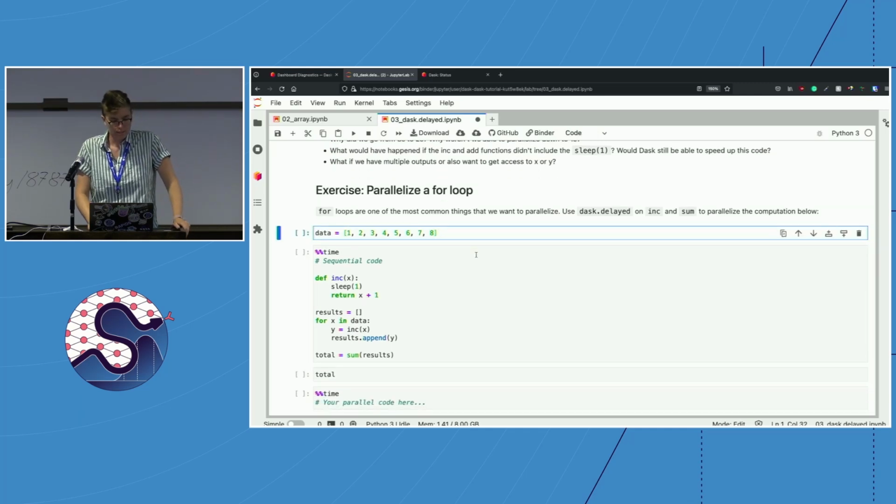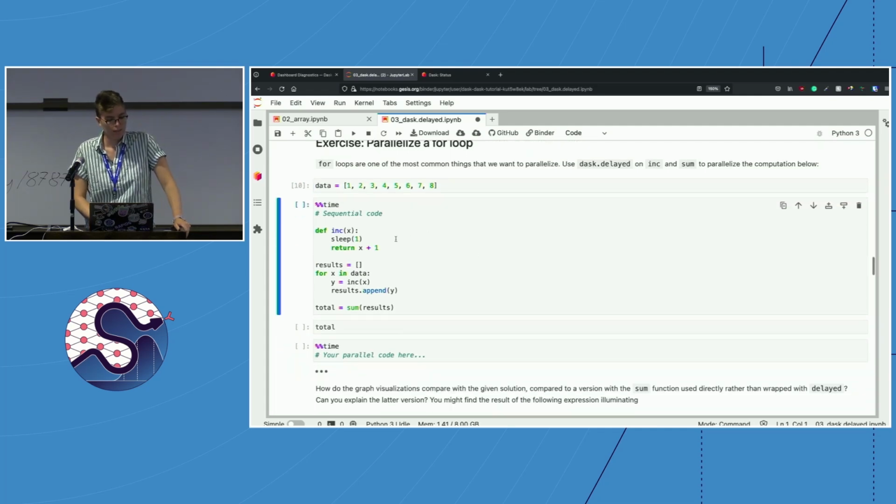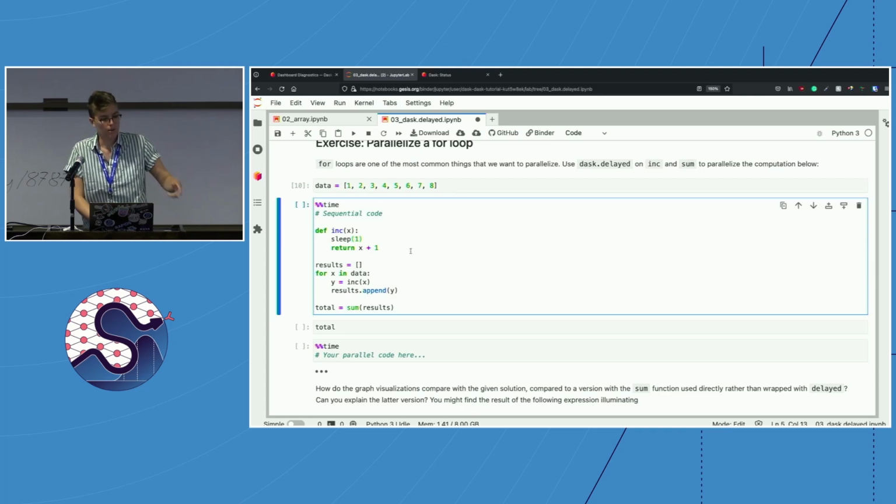Okay. So this is just an example of parallelizing a for loop. So we have this data, and we're going to be running this increase function over all of the items of our list. And we're going to be using these Dask delayed, increase, and sum functions to parallelize.